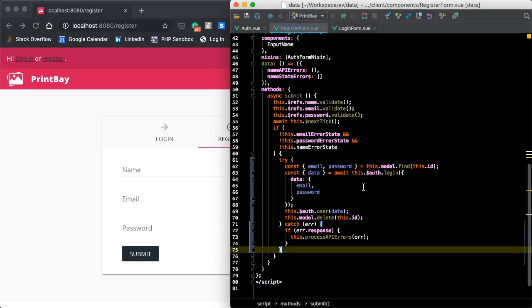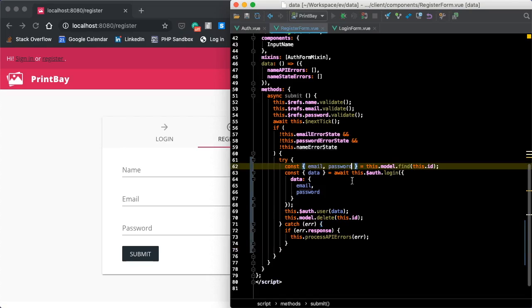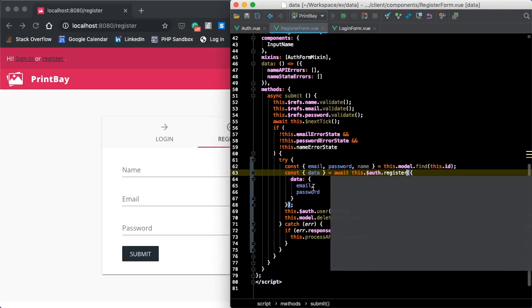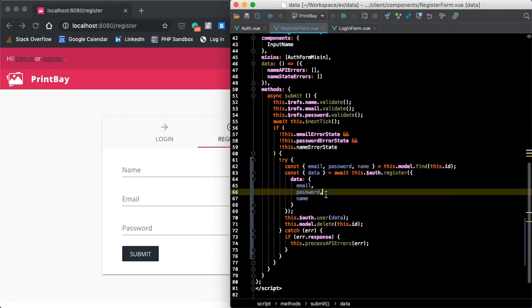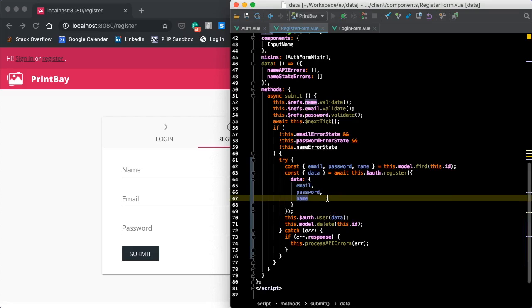So the main thing that we need to do is up here when we retrieve our model, we're also going to need to get the name property as well. And down here where we have the login method, we want to change that to the register method, and we also want to pass in name into the data for that method. Everything else is going to work exactly like it did in the login form component.